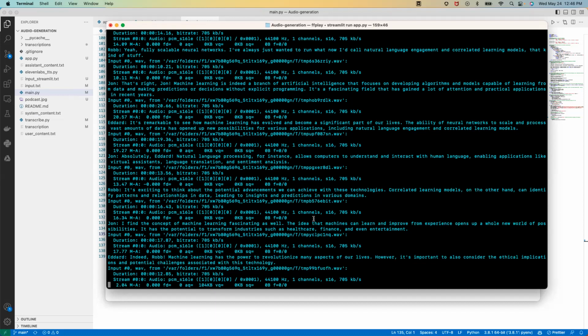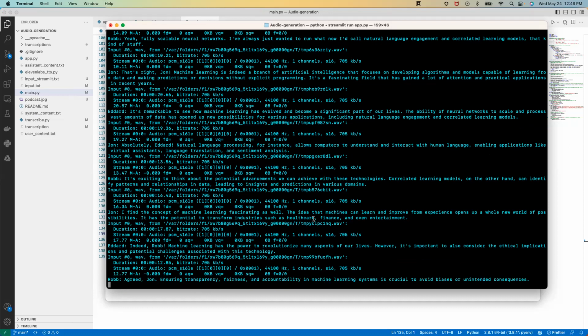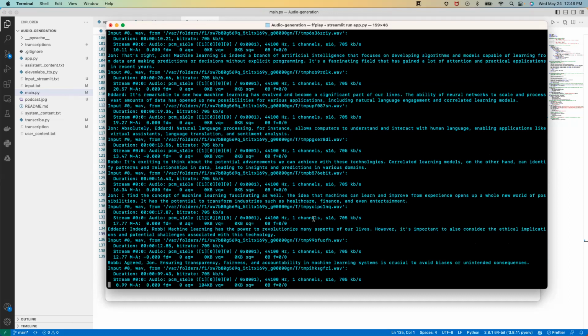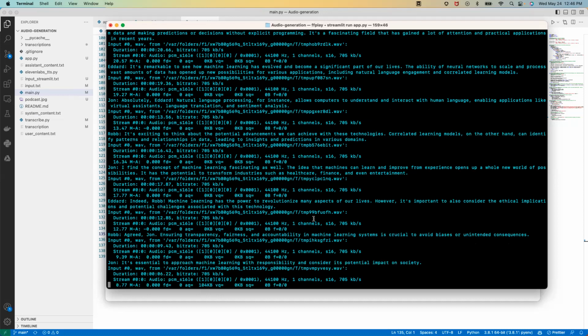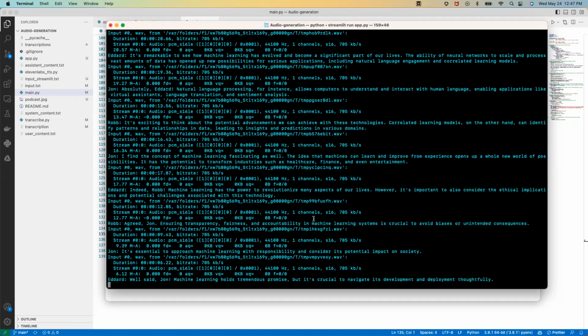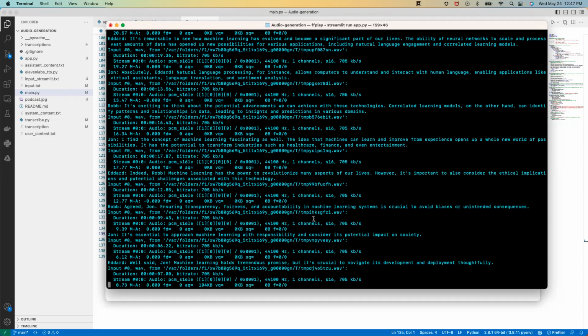Indeed, Rob, machine learning has the power to revolutionize many aspects of our lives. However, it's important to also consider the ethical implications and potential challenges associated with this technology. Agreed, John. Ensuring transparency, fairness, and accountability in machine learning systems is crucial to avoid biases or unintended consequences. It's essential to approach machine learning with responsibility and consider its potential impact on society. Well said, John. Machine learning holds tremendous promise, but it's crucial to navigate its development and deployment thoughtfully.